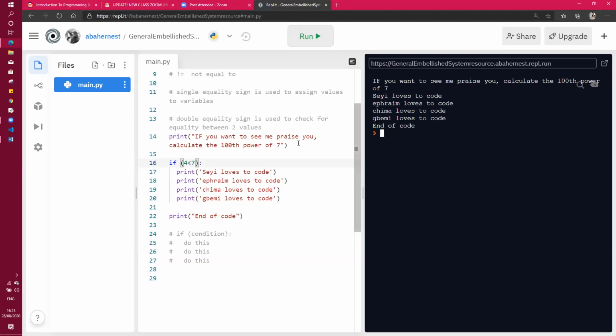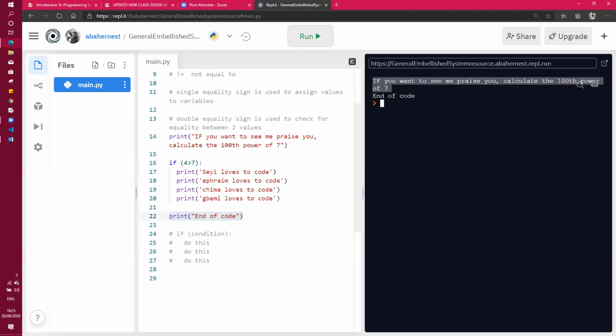I hit the run button now, and it runs everything. Notice that after it runs this one, it runs the code inside here, then it comes to line 22. But if I put a condition that does not evaluate to true, you notice what happens? It skips lines 16 to 20 as if they don't exist, and prints line 14 and line 22. It omits this block of code as if it doesn't exist. That is what this conditional statement does for us.